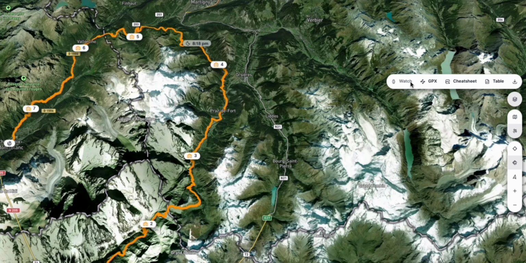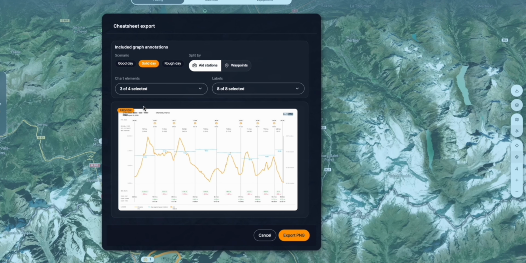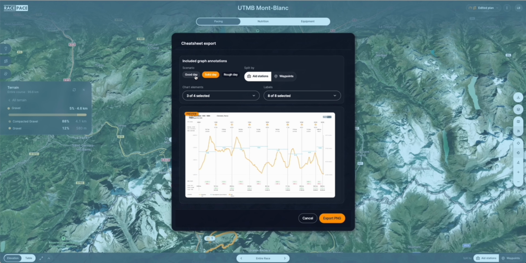You can also create a race day cheat sheet. Start by choosing the scenario you want to use. Then decide whether you want to include all the waypoints and aid stations or only the aid stations. You can also choose which information should appear on the cheat sheet. For this example, I'm going to include everything.